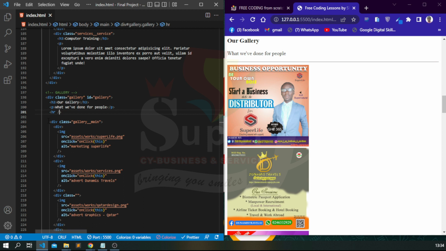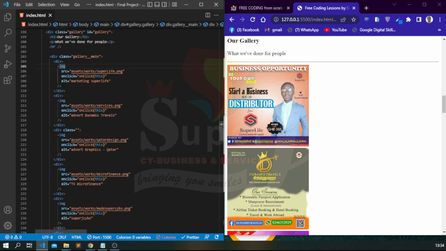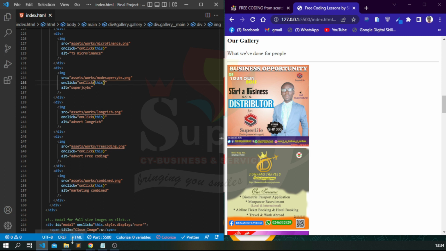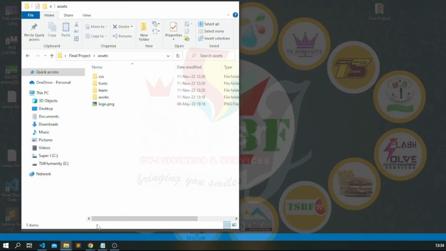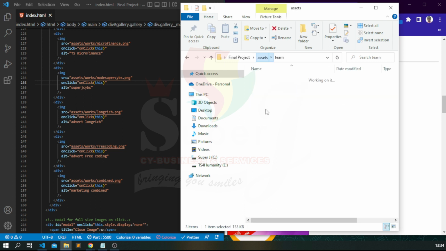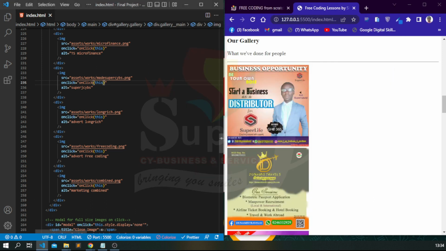That is the HR, and then we opened the main div and added lots of divs with an image, and then we have an alternate text also. So all the images, I told you that you should add into your asset folder. So make sure that you add all the images that you are going to be using inside of your asset folder, so that it will be able to find them.